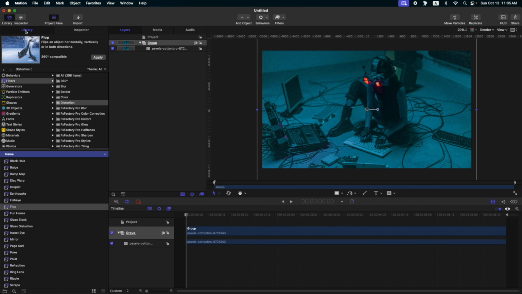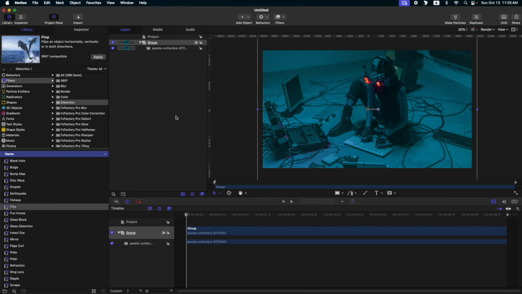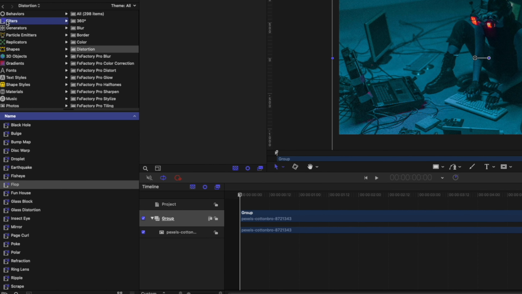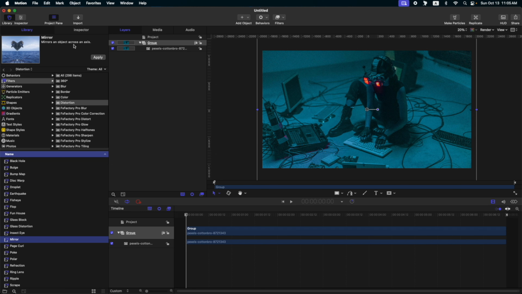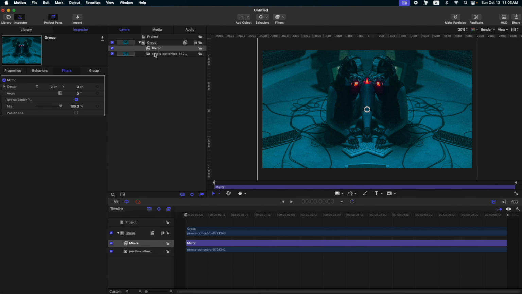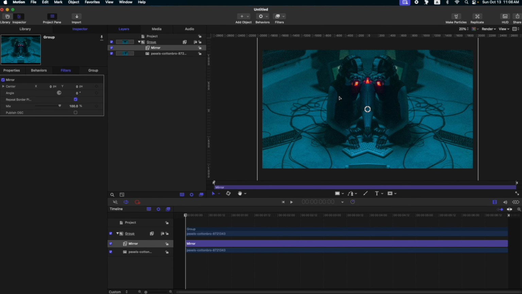Next, let's talk about the mirror filter. You can find the mirror filter here on the filters, distortion, and mirror. So it creates a reflection of an object across an axis. Once you select the mirror filter or effect, it will automatically apply on your layer.